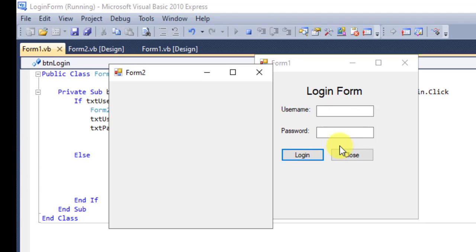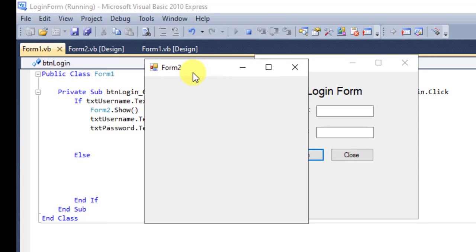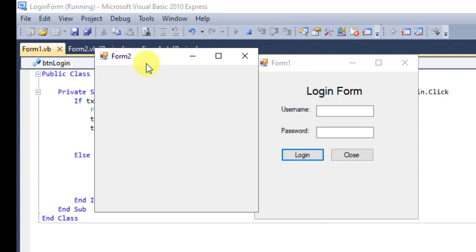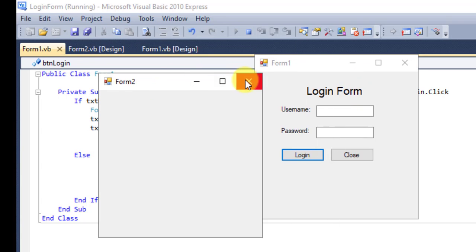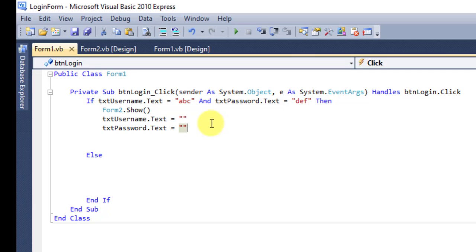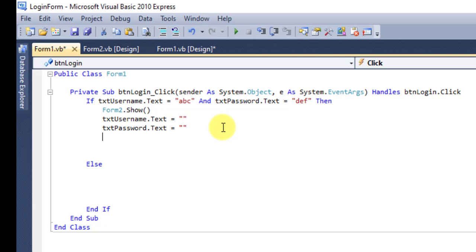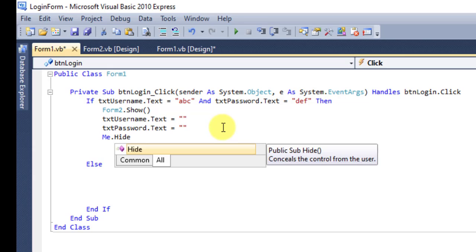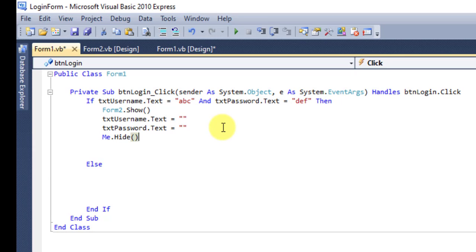Okay, now what we want is, aside from form 2 showing up and the text in these text boxes being deleted, this form 1 will hide. So let's close this and close this one and then stop debugging. The syntax for that is, on another line, you just have to type me.hide. Me there refers to form 1 because currently we are in form 1.